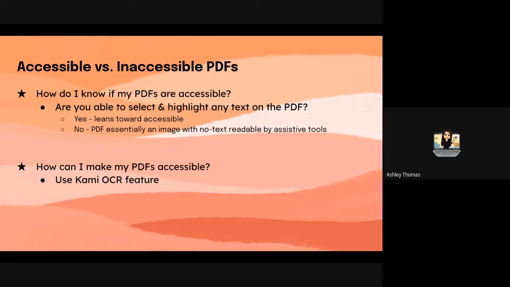Next, we're going to discuss accessible versus inaccessible PDFs. How do I know if my PDFs are accessible?